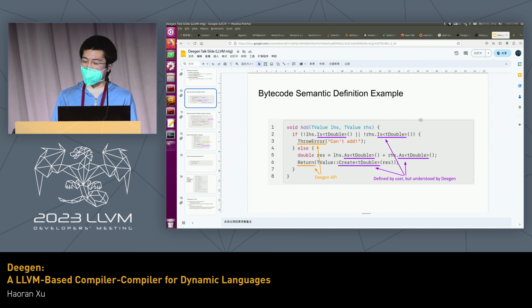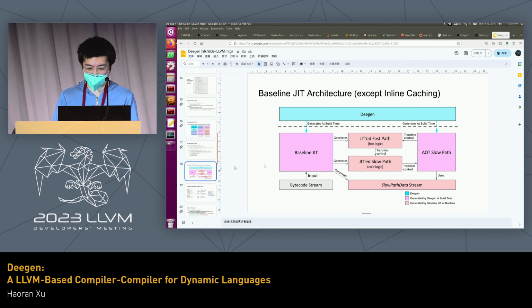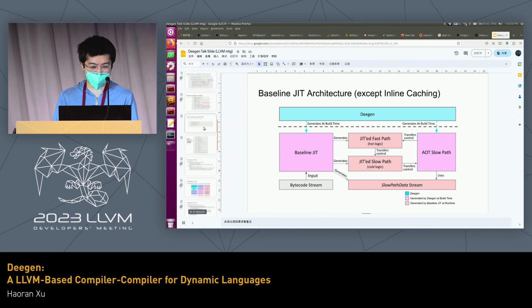So can I think of the AOT slow path as part of the Lua runtime library then? Part of the standard exception handling code path perhaps? Because if it's part of the user program, I still don't know how you can generate the slow path at Degen build time. Okay, so we know which code are slow paths.